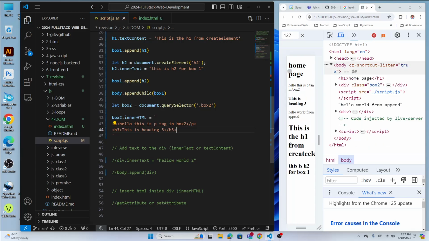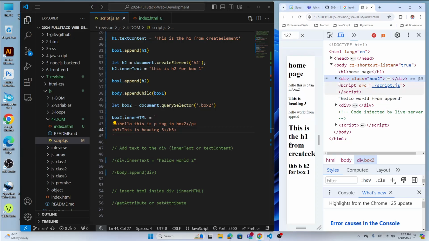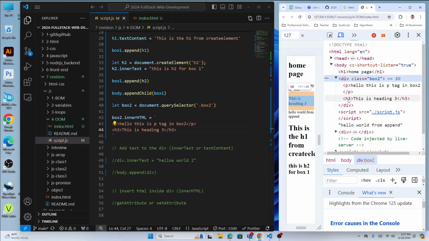Okay, save. So you will see now in the box2 here you have paragraph, heading 3. You can add multiple lines of code, right? The only bad thing about this is, for security reasons, this is not recommended. So you don't have to use this, right? I just show you there is something called inner HTML, which is used for inserting the node inside the element, right? One of the boxes, or anywhere, even directly in the body you can do, right?